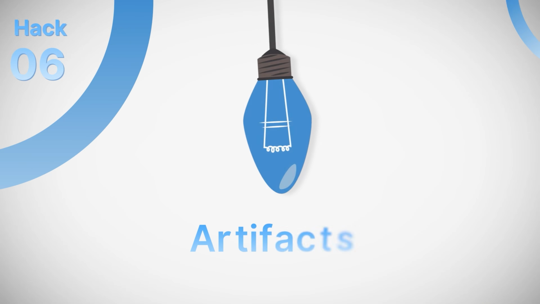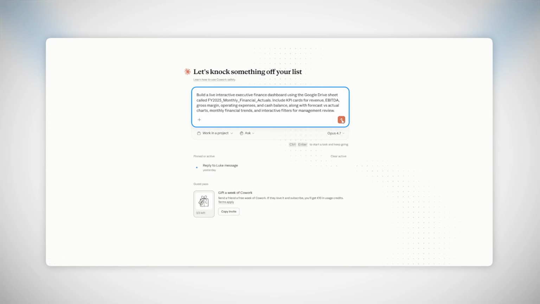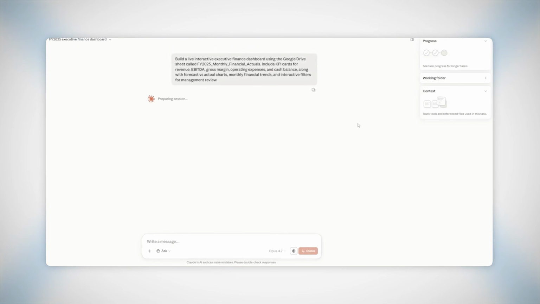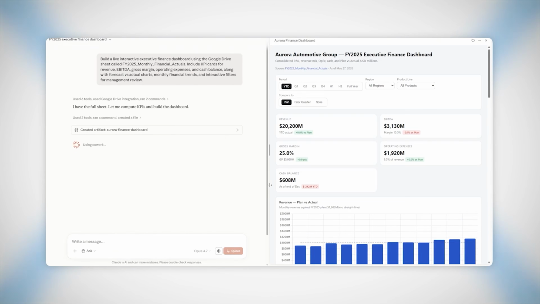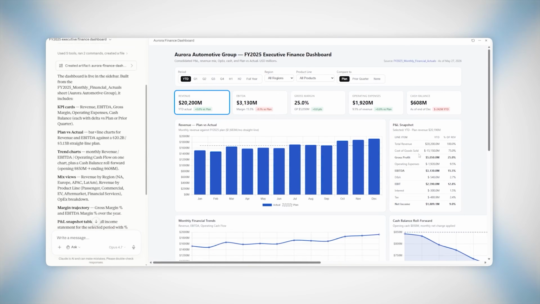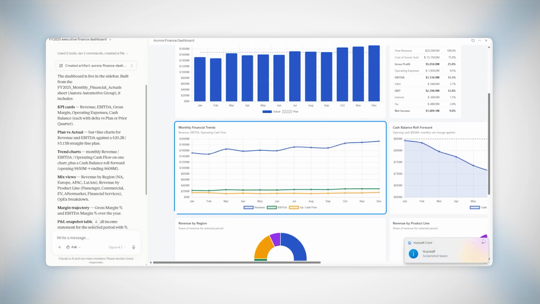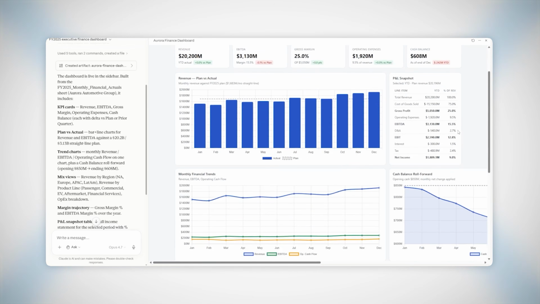Hack 6, artifacts. Next up, we have artifacts that let Claude build a live reporting environment from your data right inside the chat. So I connect a data source, say a monthly reporting sheet from Google Drive, and ask for an executive finance dashboard. Then Claude just does the rest. It parses the sheet and decides which metrics matter, and then it builds the whole interface itself. KPI cards for revenue, EBITDA, gross margin, OPEX and cash, forecast versus actual comparisons, profitability trends, and interactive filters, all calculated from the underlying data and rendered in the chat.